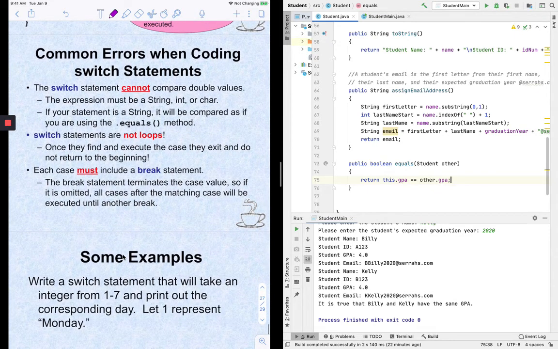So here are some common errors. They can't compare double values. It's got to be a string or an int or a char. If your expression is a string, it will be compared as if you're using dot equals, not equals equals, to be clear. It's comparing their contents. They're not loops. Once they find a case and execute it, they exit.